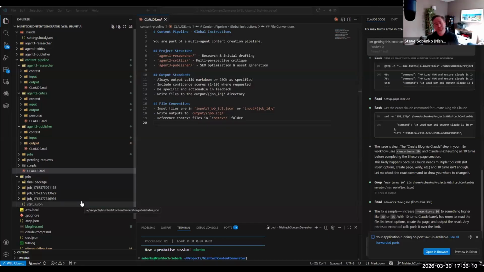Let me just show you really quick what that looks like in my project. So I have a project here in VS Code, and it's just a bunch of markdown files that are Claude MD files. So this folder here is really this project that I created.